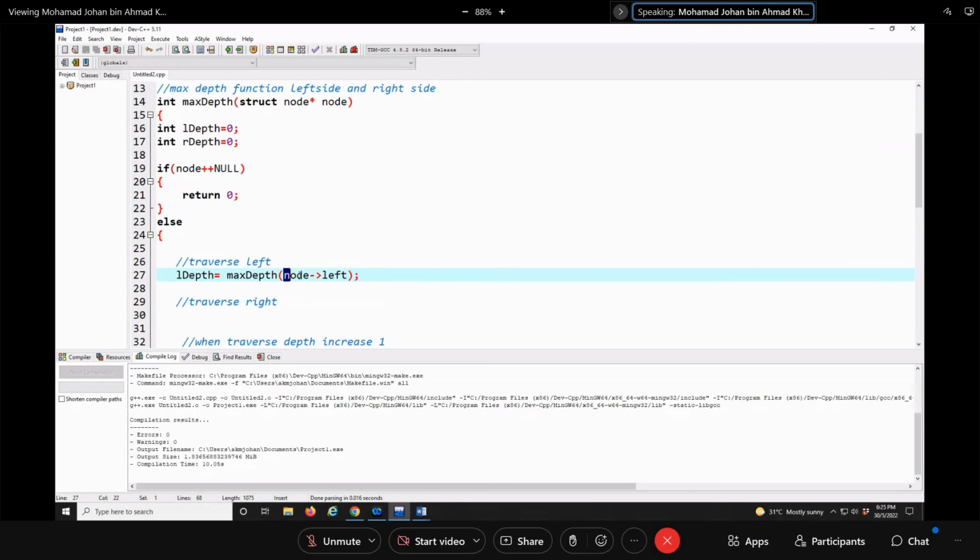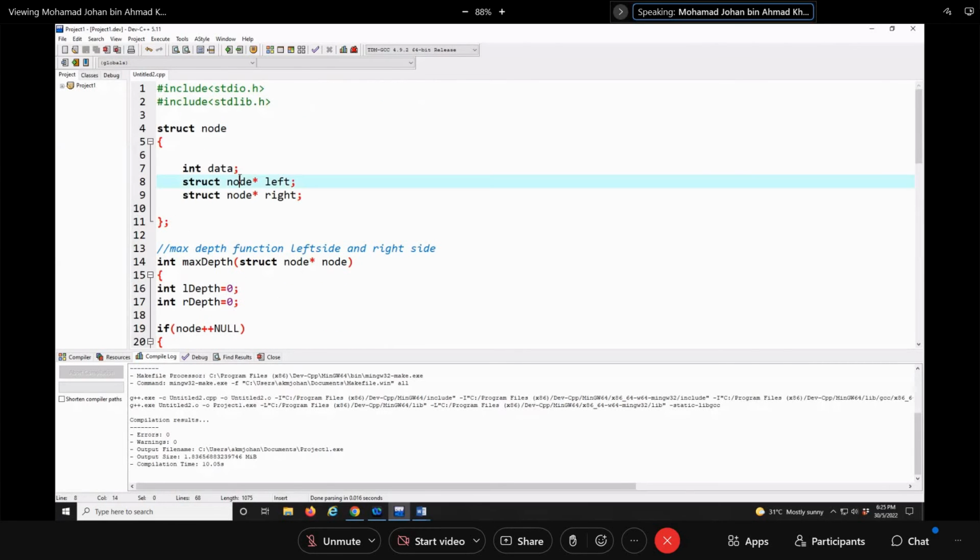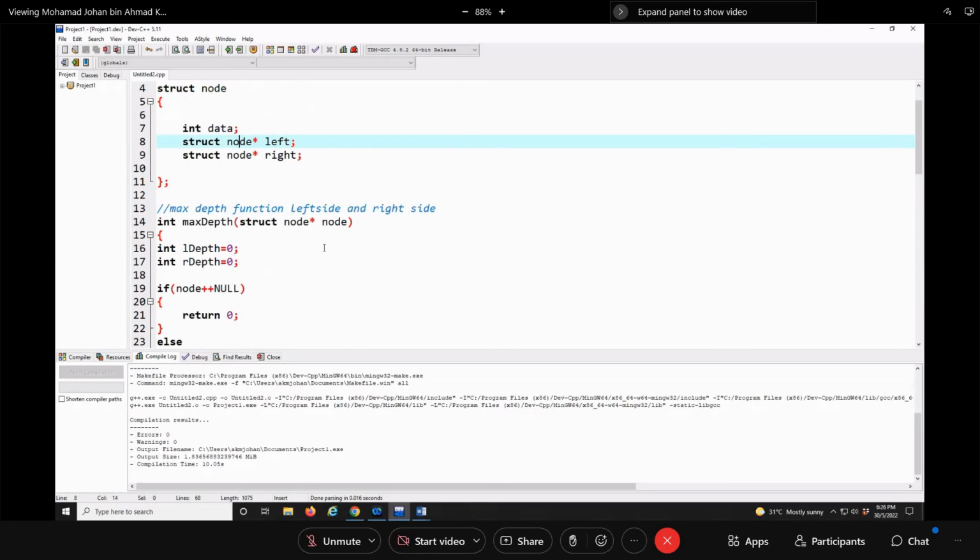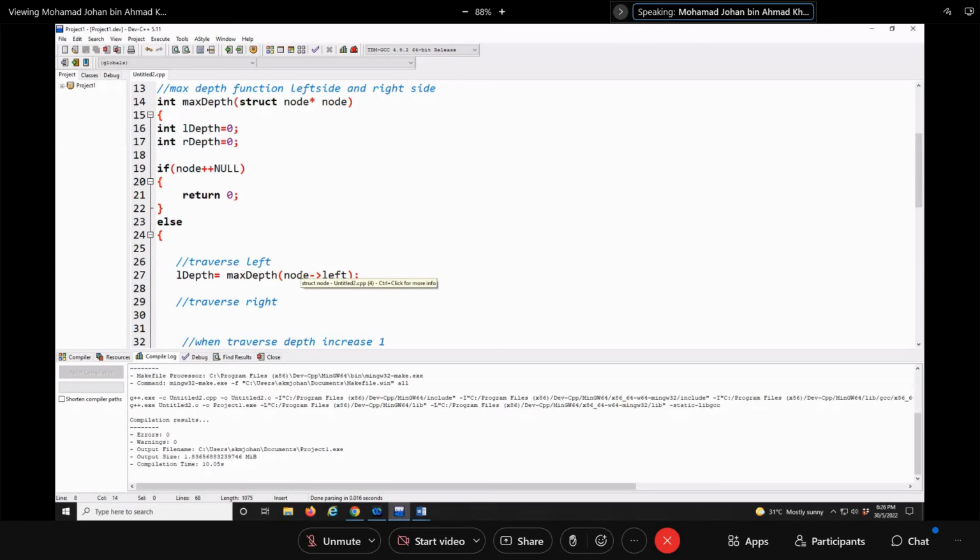The root is node left. This node goes left. So it goes to the next node. It's no longer the root, but the next node after root, it goes to the left child. Then the left child will go to the next left child. And this is a recursive function.